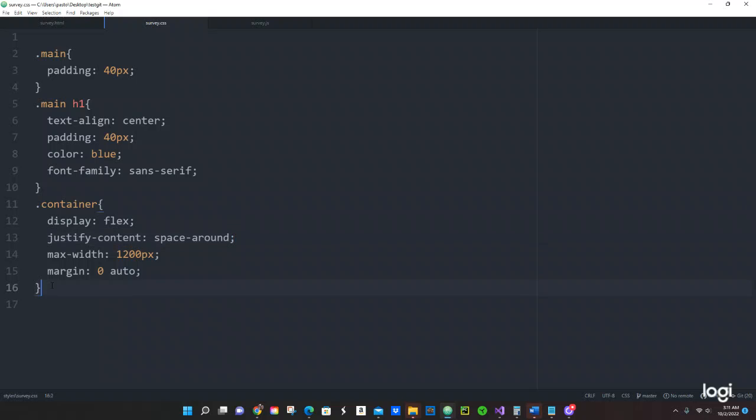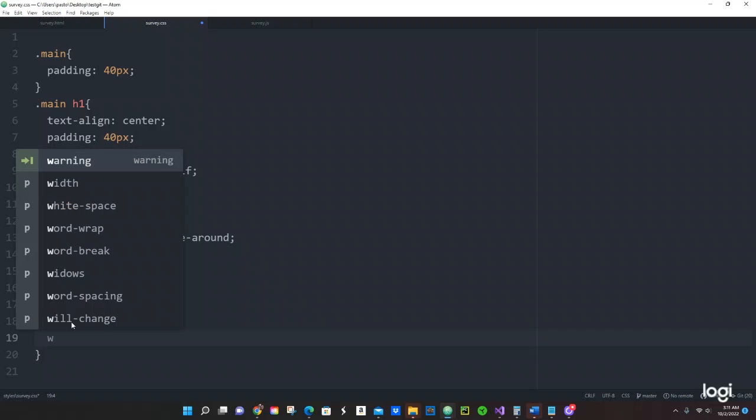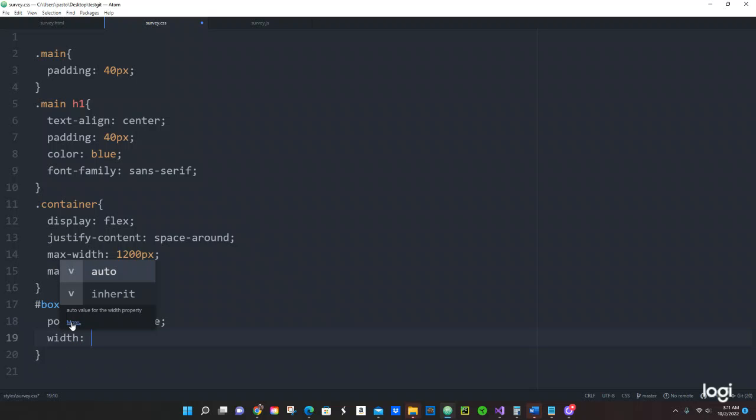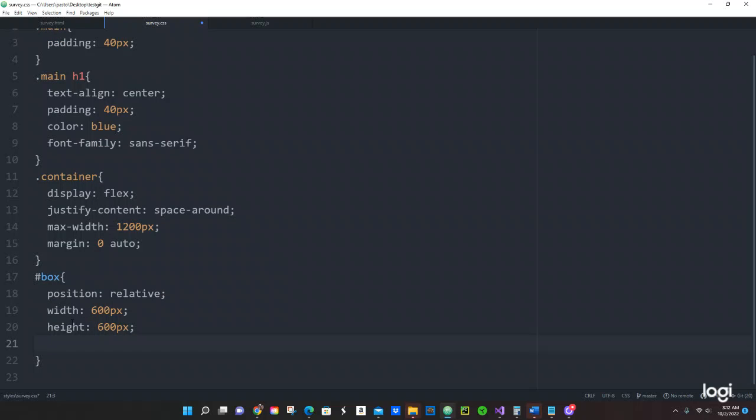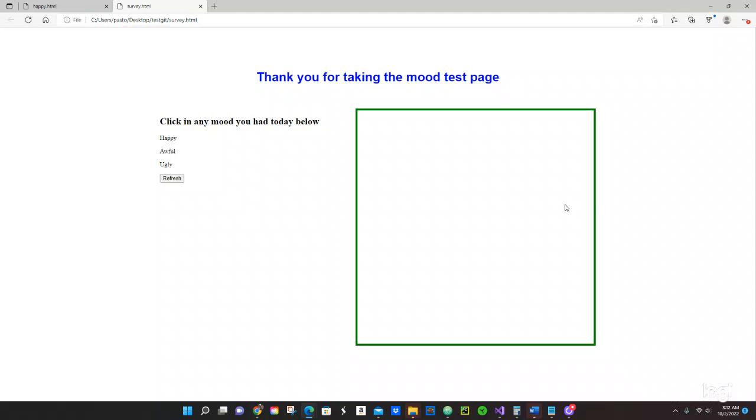So now let's tackle our box. It has the name of ID. So we position, just do relative. Then we have width 600 pixels. Then we got height, do 600 pixels too. Then we need a border. It's going to be 5 pixels, solid green. Let's save and see what we have. Okay, that's what we want.